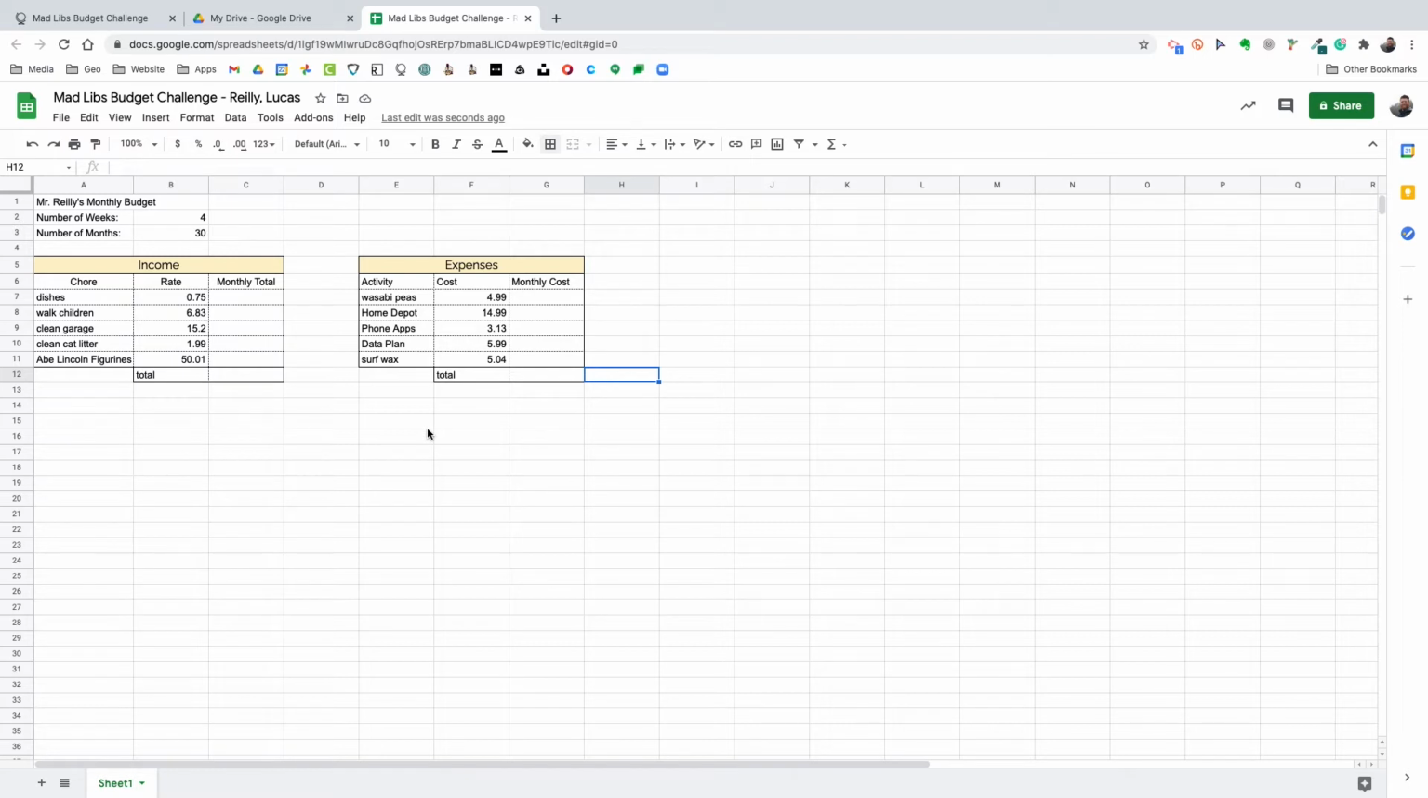Okay, so there it is. I've got two tables set up. I've got one table dedicated to my income, and one dedicated to my expenses. Okay, so now let's get into calculating this.